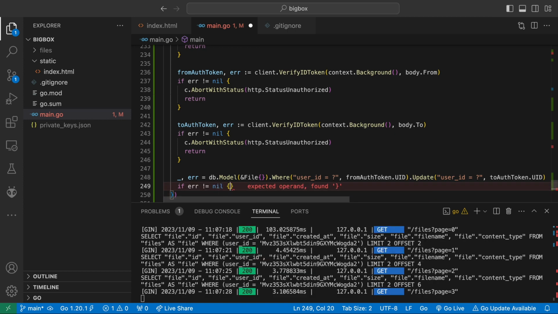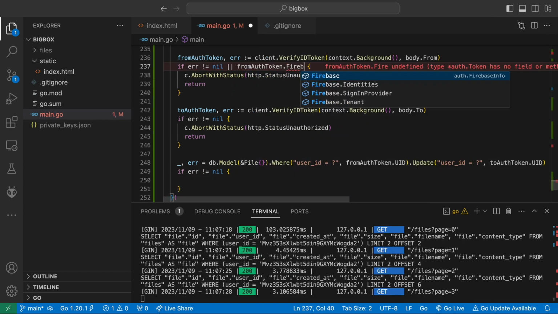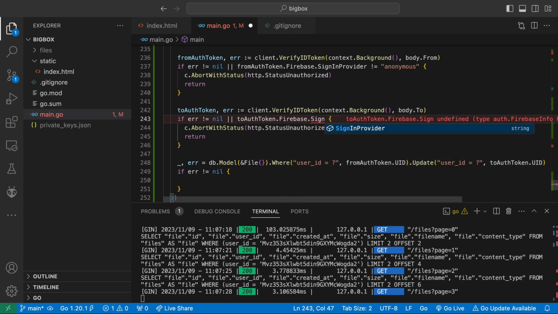Here, you'll see that I go back and add a check to make sure the user we are signing in from is actually an anonymous user. We would not want to move files from one Google account to another Google account, at least not yet. The way we do this is by checking the sign-in provider of the auth token to make sure it is anonymous. Similarly, we want to check if the user we are signing into is not anonymous.